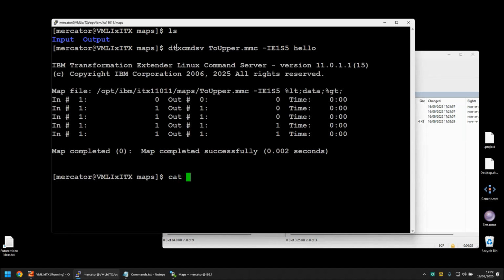And if I do a cat of the file that's been created, output.txt, you will see hello in capitals, showing that the command server is fully working, and it appears that the ITX 11011 installation is so far successful.